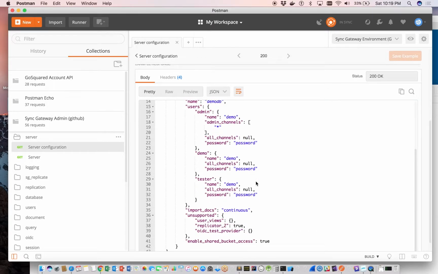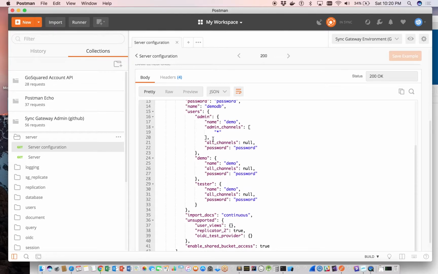This is very convenient if you are just trying to implement your client and you don't have a Sync Gateway running, or you don't want to actually execute the request to get the response. You can do this. Look at the responses, the sample responses.